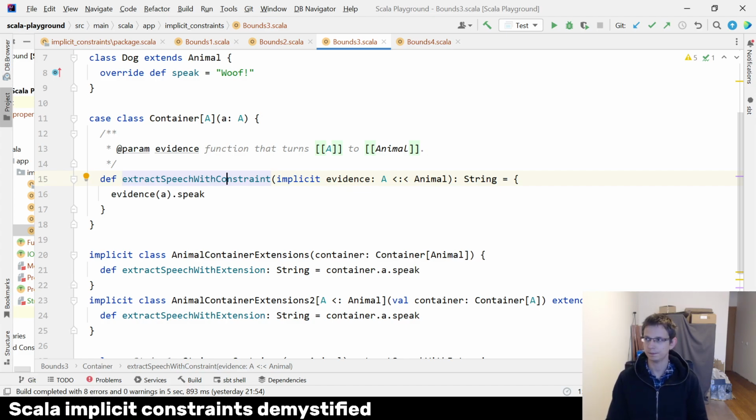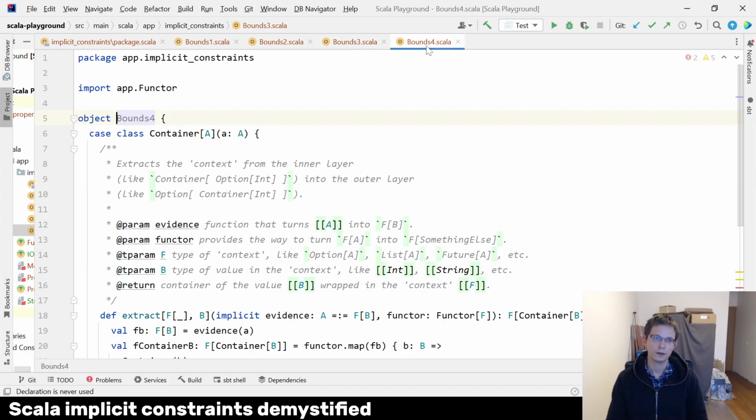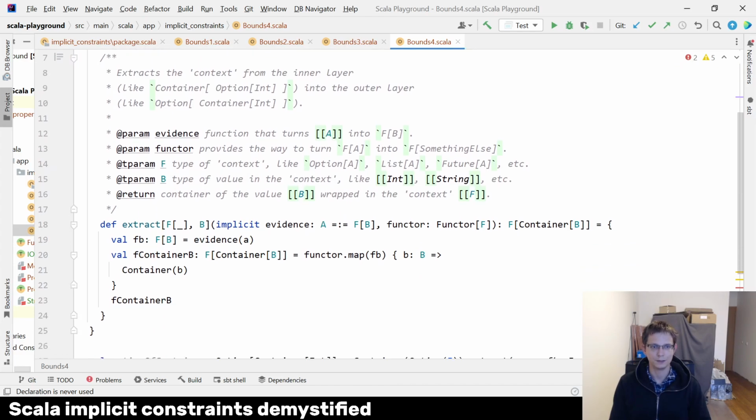Are we done with this? Yes, thank you. Okay, so now let's go to the final stage, to our extract method, which we looked at the beginning.